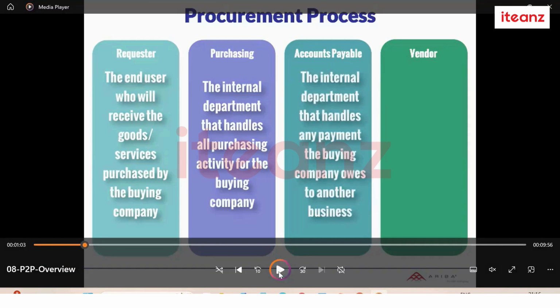Accounts payable is the internal department that handles payments the buying company owes to another business. Like every company will have accounts payable, here the accounts payable team is nothing but the FI team, the finance team. They will do all these payments and invoicing, which we can check in the back end. So all this is done by the accounts payable team.